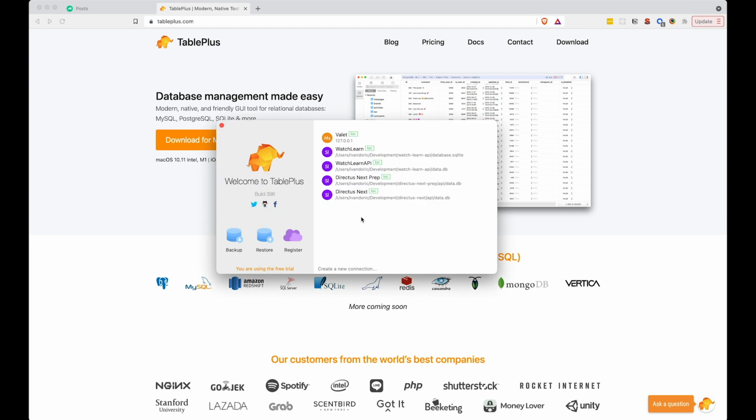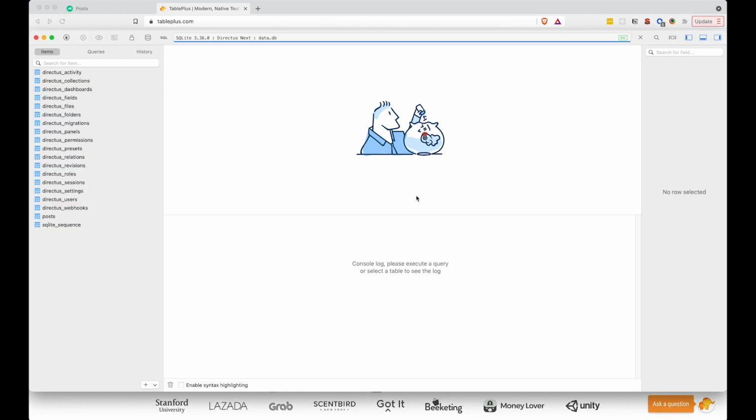And we are going to open it up. So as you can see, this is the intro screen to Table Plus. I already have my connection set up. Since we are using SQLite, SQLite is a file-based database. So I'm just pointing it to the Directus Next API data.db file. And if I double click on this, we can see our database right here. So the table that we want to access is this Directus fields table.